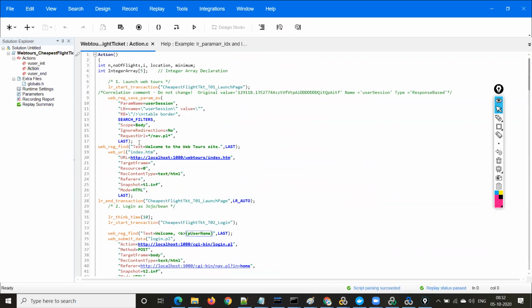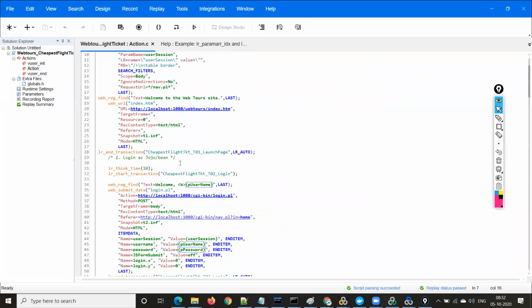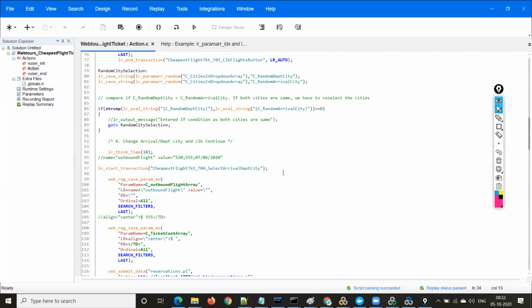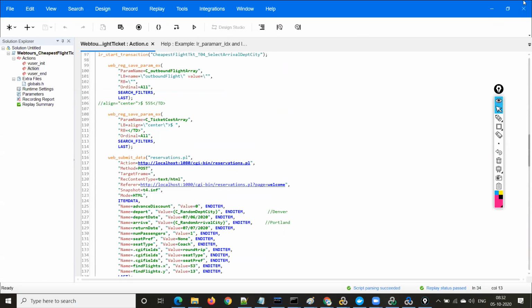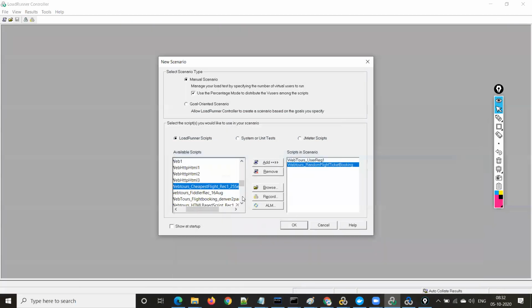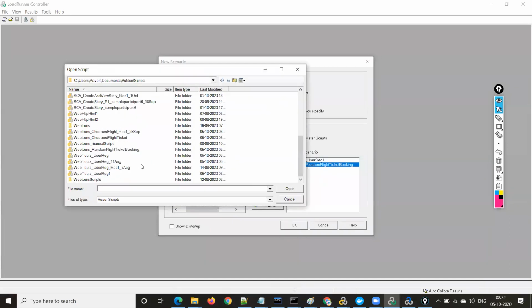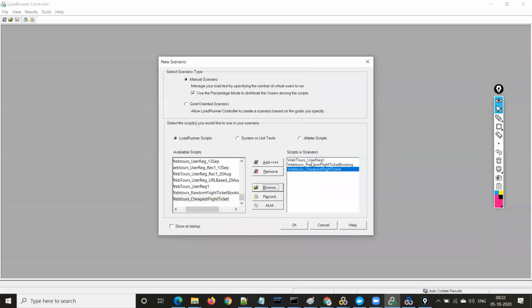So here you have transaction points, in time transactions and web frame. Yeah, so we'll use this script as the final script. Let's add this script also. Click on Browse and select that Web2 cheapest flight ticket, the corresponding script. Right now you can see 3 scripts are added to the scenario.